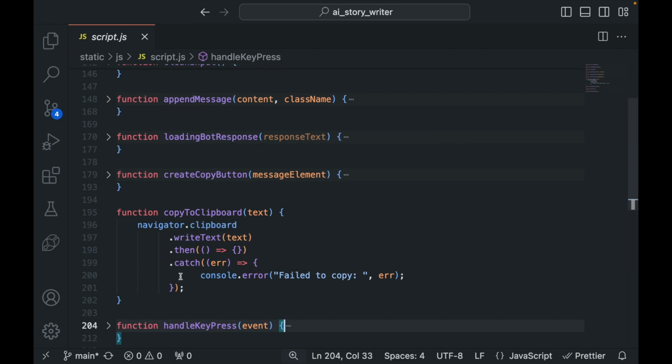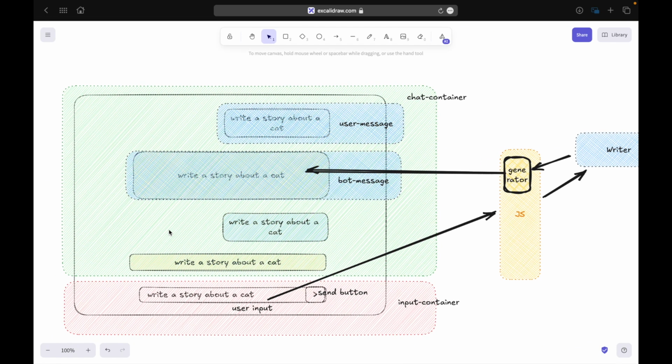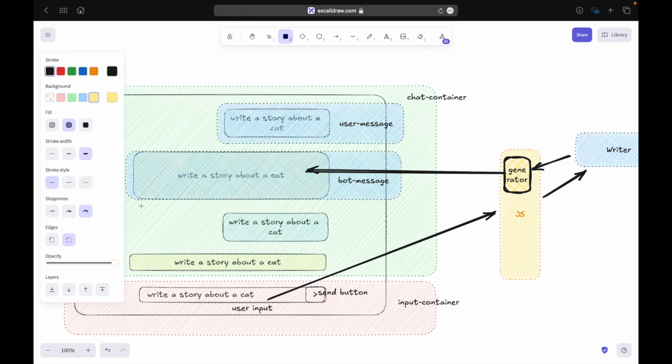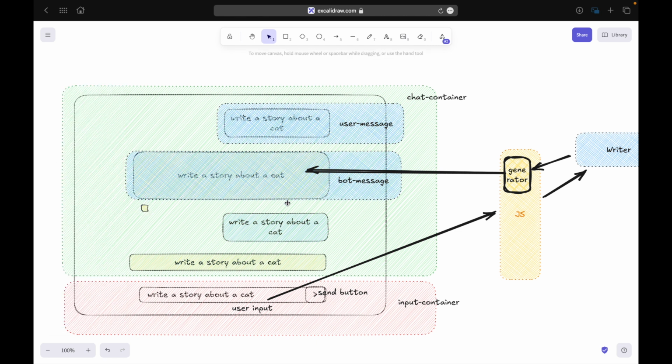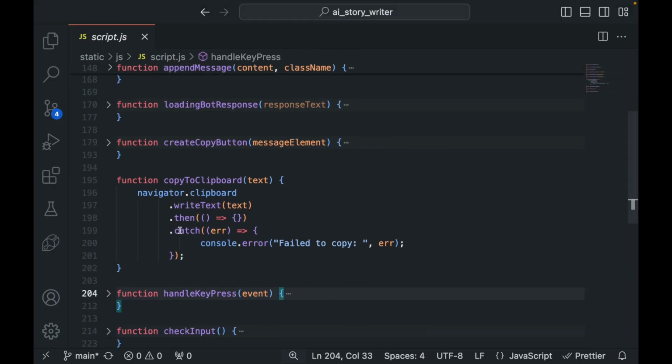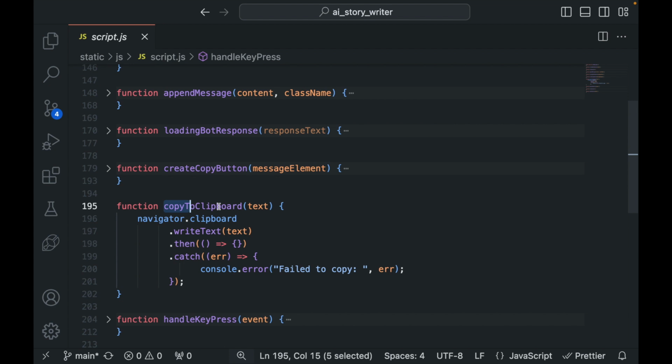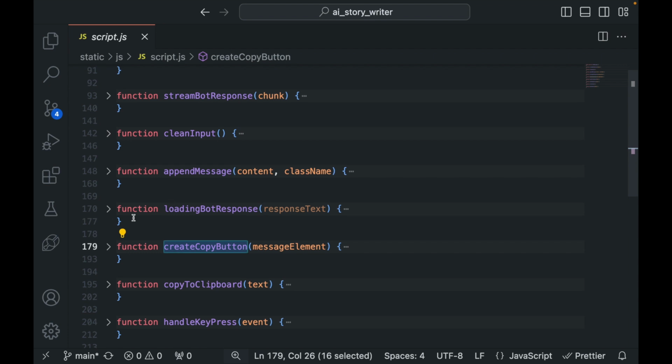Copy to clipboard. One thing that I didn't mention here is, along with the bot message, I'm also giving a small button to copy whatever the LLM has given, so that we don't have to just select everything and press Ctrl C. Instead, I can just click this button to copy everything to my clipboard. So the copy to clipboard and create copy button, both of these are working hand in hand to do that functionality.